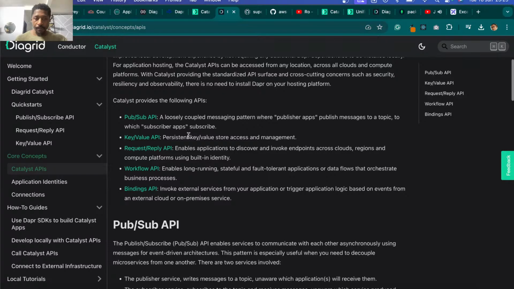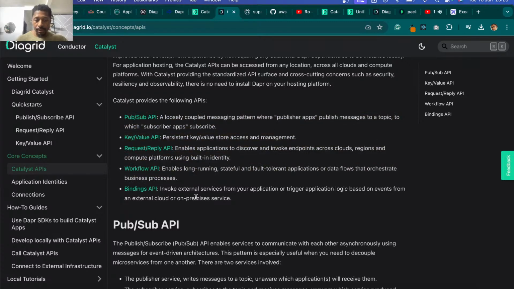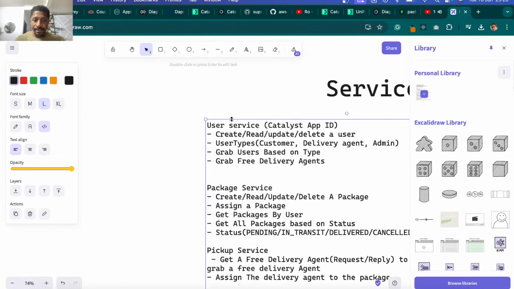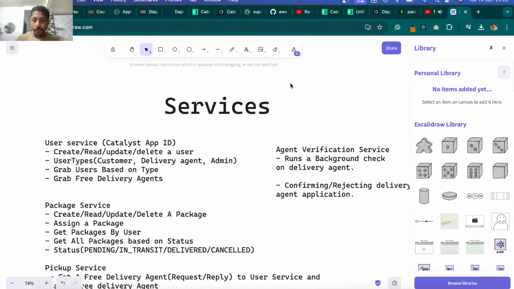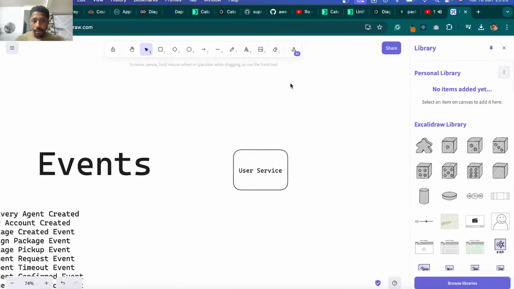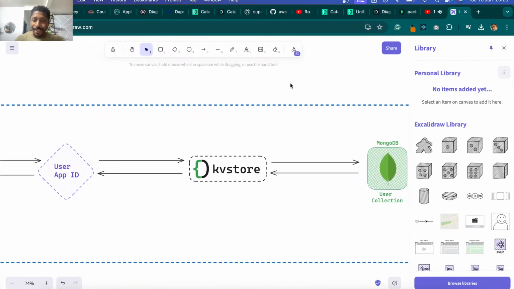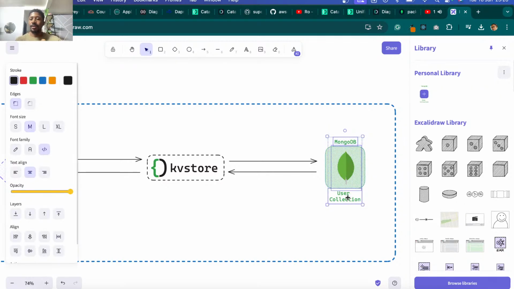And then they talk about their APIs: the PubSub API, key value store, request reply, workflow. And I think for this application, we'll be using these four. So each of these services is a Catalyst app ID, and this Catalyst app ID is connected to a key value store, and our underlying key value store is MongoDB.